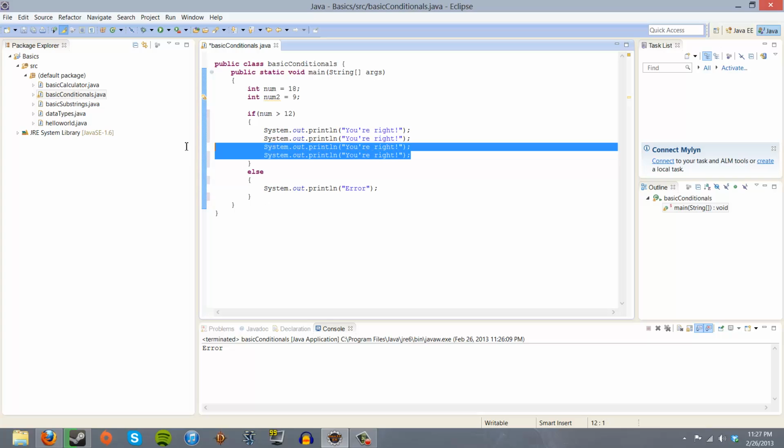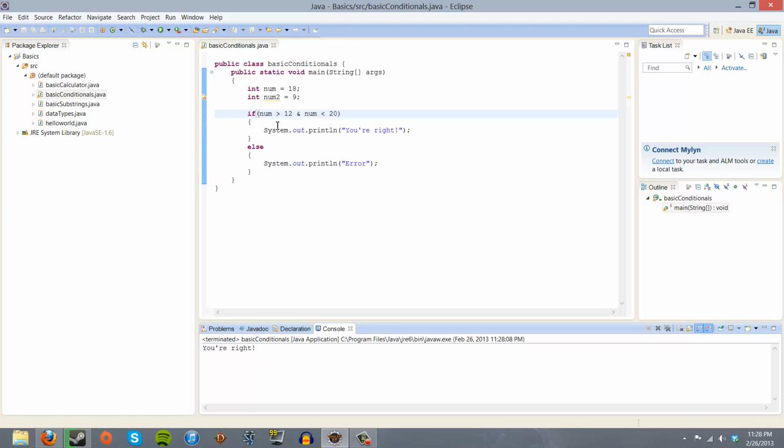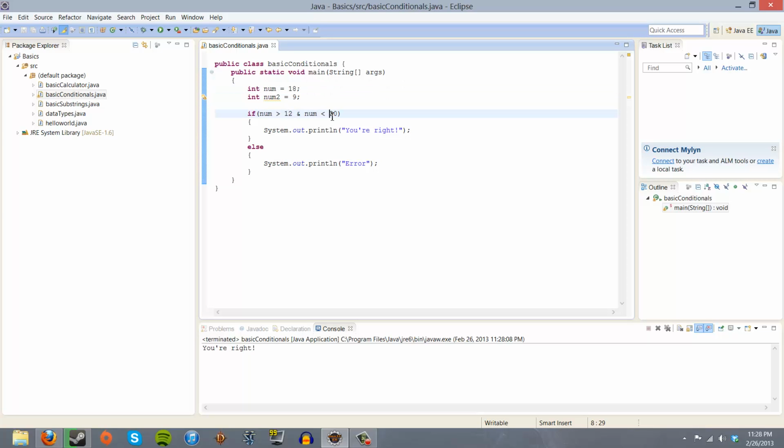So let's just get rid of all this. Okay, so if number is greater than 12, which it is, but it's also, I'm going to do this differently. So this is one conditional statement, but we can actually have two conditional statements in parameters. If we put the and symbol, and then we can put num is less than 20, then print it out. So it will say you're right, because obviously 18 is bigger than 12 and less than 20.